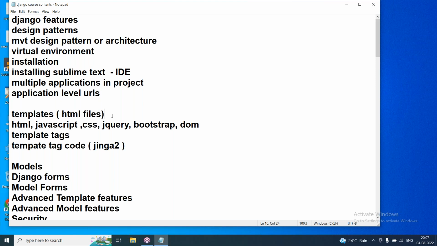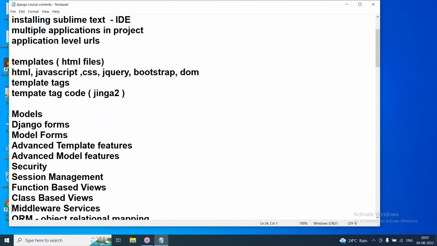Then we'll see how to create templates, like HTML files. While working with templates or HTML files, we are going to use all the UI technologies. Here you can see we are going to use HTML, HTML5, JavaScript, cascading style sheets, jQuery, Bootstrap, and the document object model. All these we are going to use in these HTML files or templates.